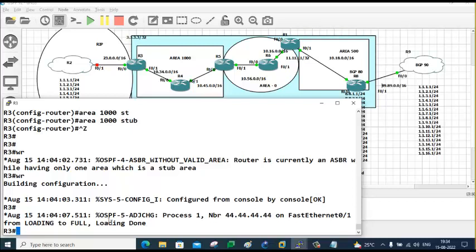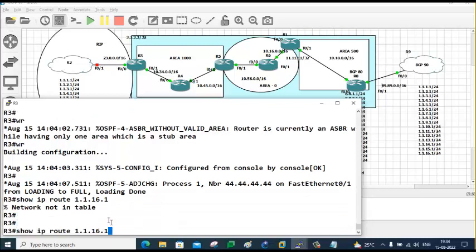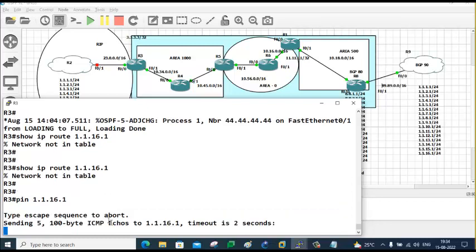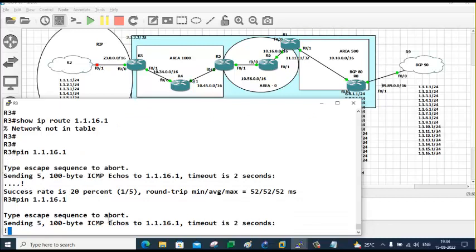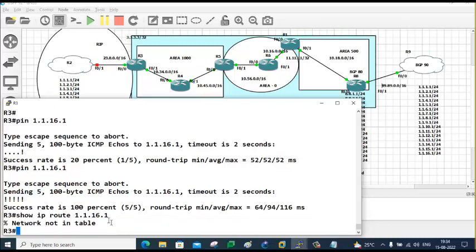What is next? Verification is what we need to do. As I said earlier, if you check the routing table, there won't be routes. See, there is no network in the table. But when you try pinging, the ping will happen. The ping will happen because of the default route. You see, it happens, but there is no route in the routing table.